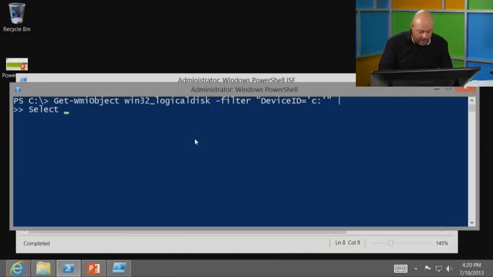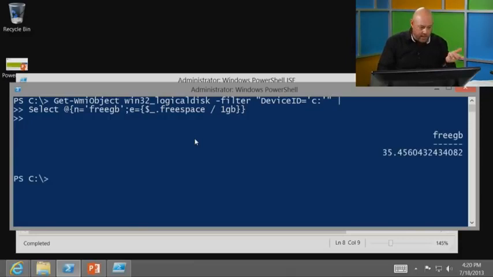Select, and I'll do my @{n='FreeGB'; e= and I'm going to take the current object across the pipeline. I'm going to grab its free space, and I want to see it in gigabytes, so I'm going to divide it by 1GB. We have these built-in things to help us with math because I'm not good at math, so these help me with math. Strike enter on this line, and the number looks better.